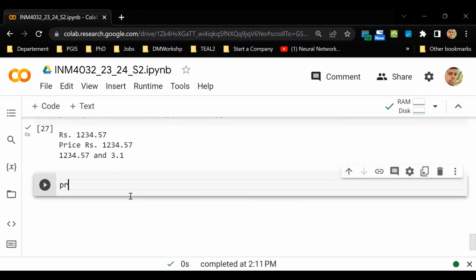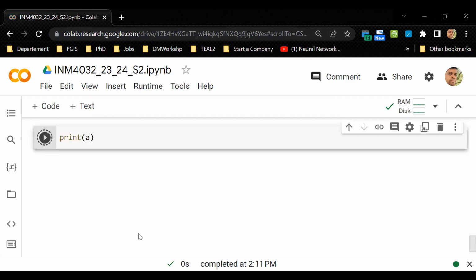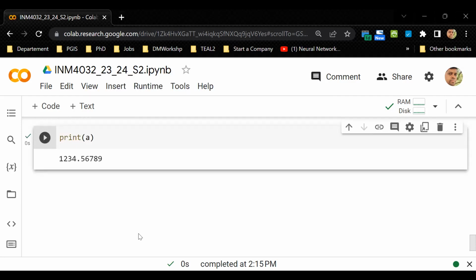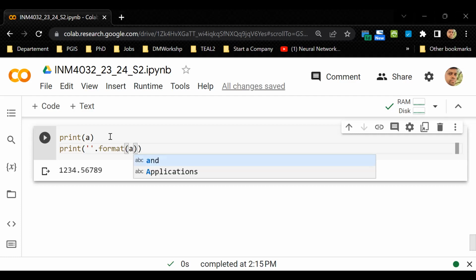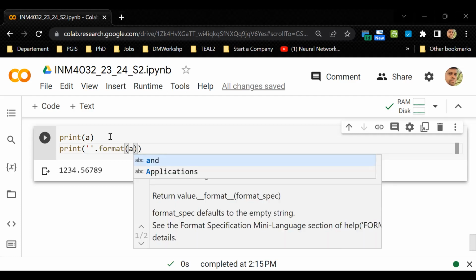So we can say print, and when you say print A, we know our number is this. And the new way of this, using dot format, is we say print, and we can use formatting like this, and then we have format, and then we'll have A. So this is how we will use it.